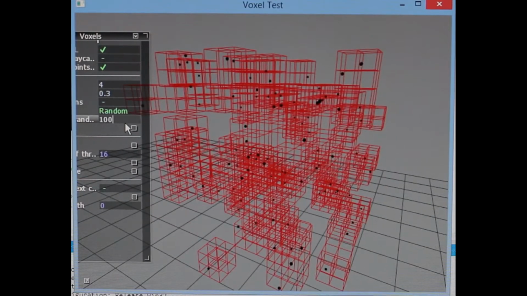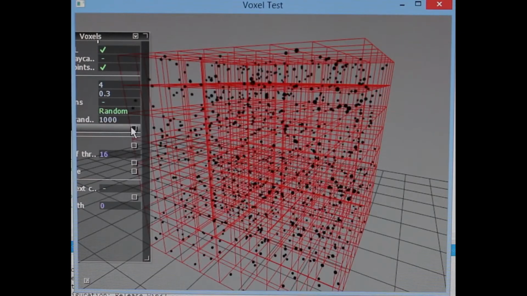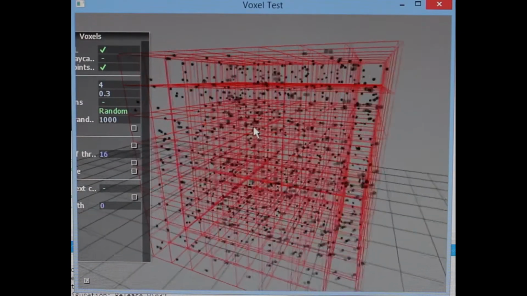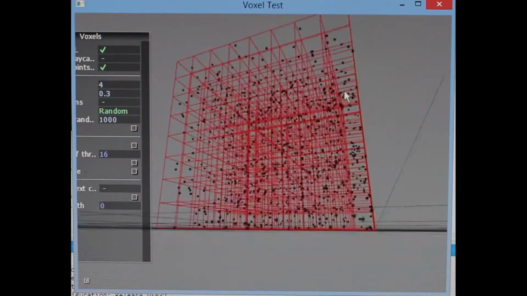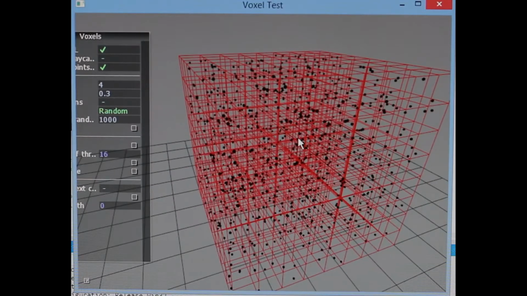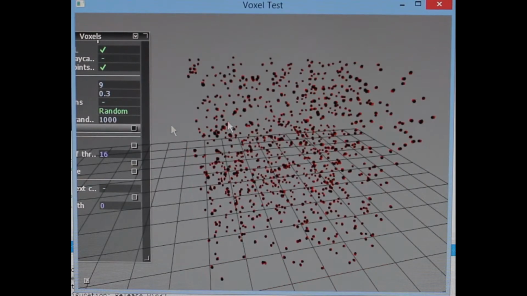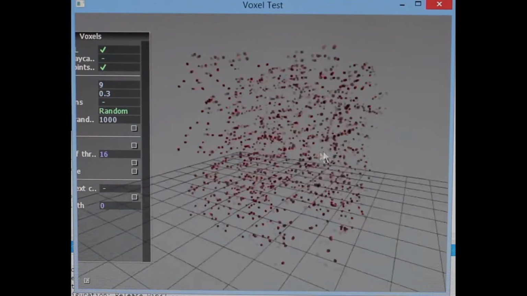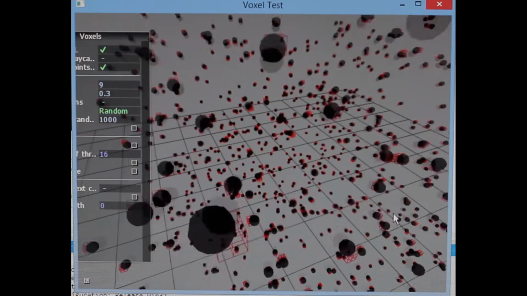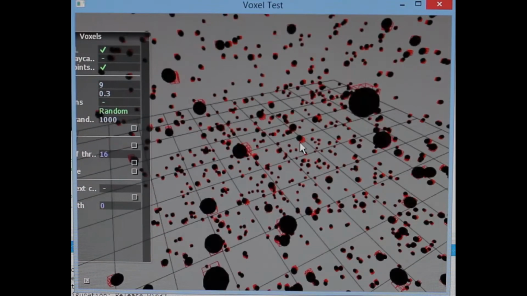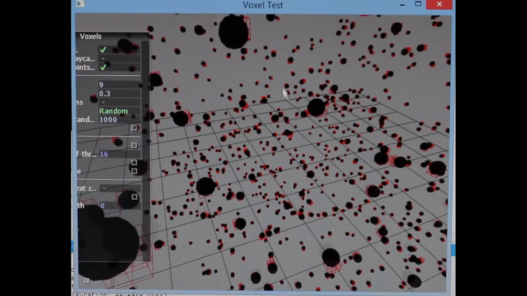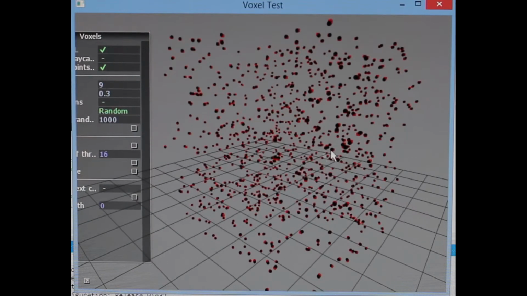If I increase the number of points to, say, 1,000, now we have 1,000 points, yet only 442 of the smallest voxels, so there's about 2.26 points per voxel. If we increase the depth to 9, then we have 1,000 voxels, 1,000 points, and each of these points is represented by a single voxel.